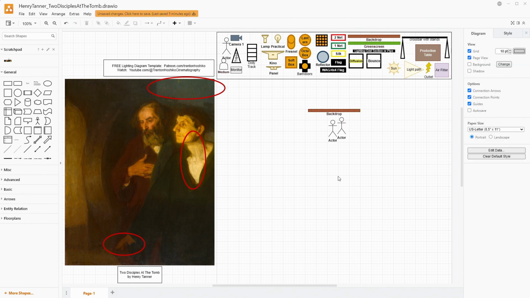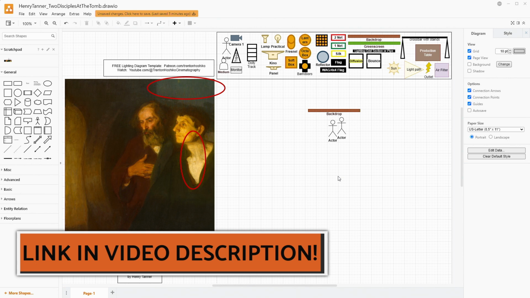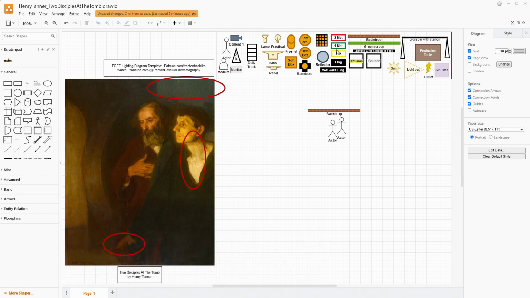So I'm working in the program Draw.io, which is a free and open source diagram software that I like to use for diagramming art that I'm going to be using for reference images for cinematography or photography. I have a link down below where you can go and get Draw.io. Now I have all these filmmaking tools at the top here. These aren't really built into Draw.io. I actually made my own template.